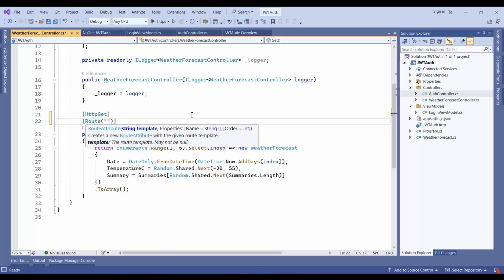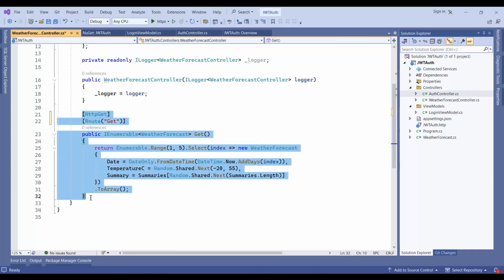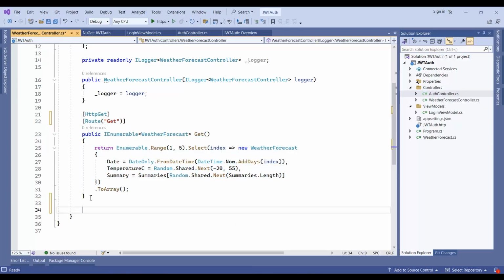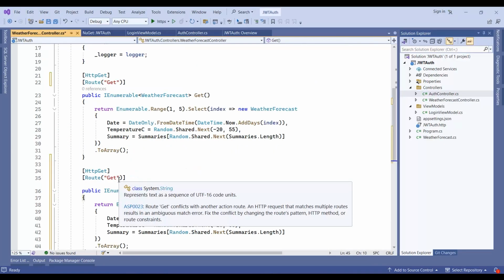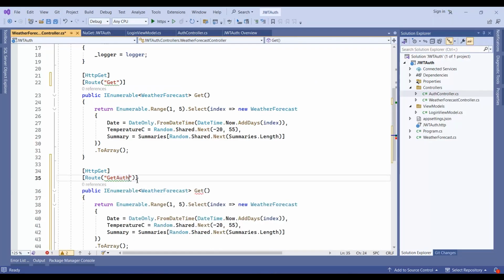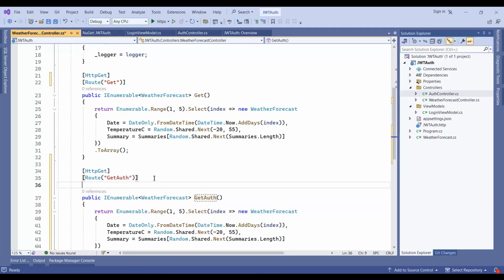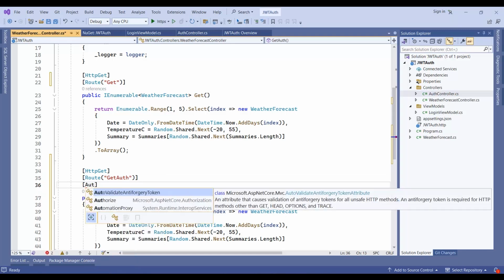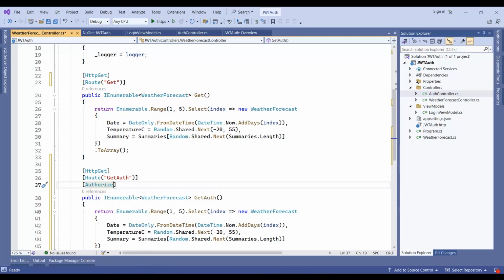And the same way we will have another API endpoint which will be protected, and we will give this name get auth, and the same with the method name, and this will be protected. So we will add the authorize attribute on top of this method. So now let's run the application.